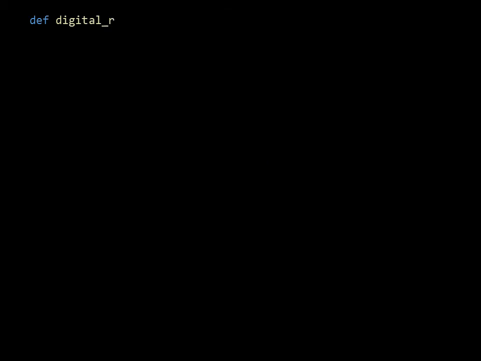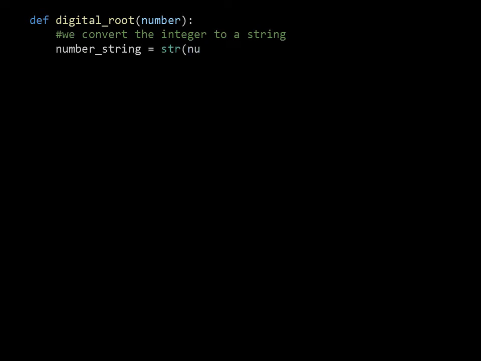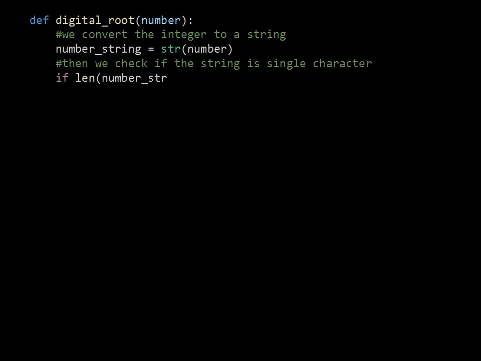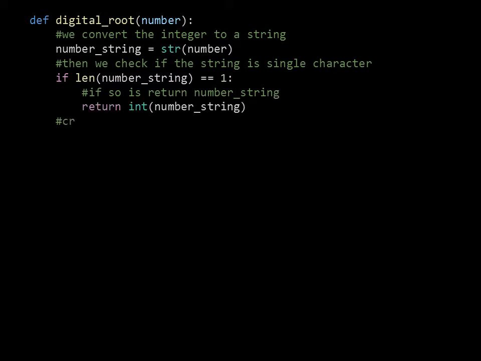The solution is through recursive functions, that is to say, a routine that calls itself directly or indirectly. In this way, we convert the integer to a string. Then we check if the string is a single character. If so, we return number_string.